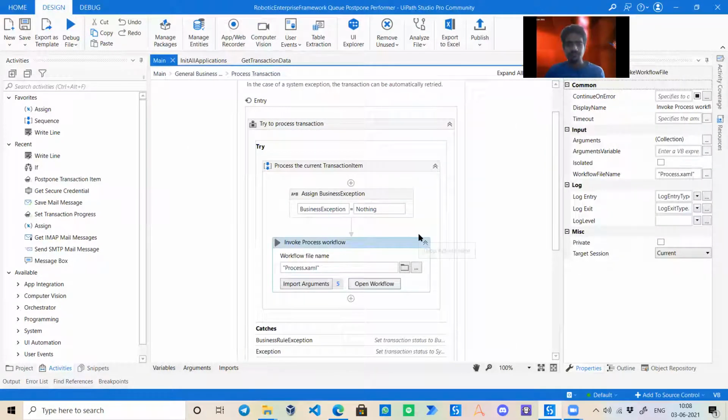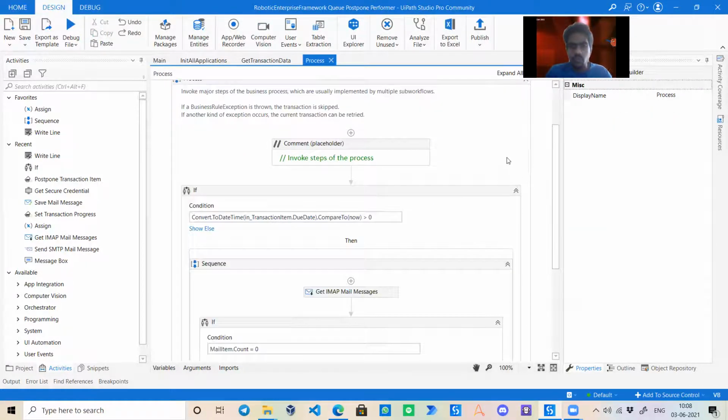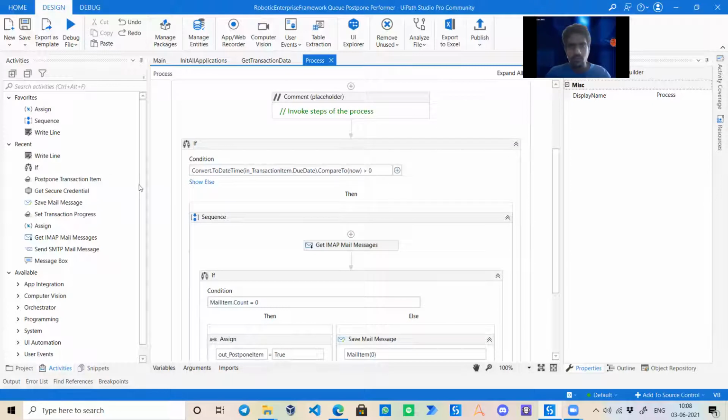So over here, this is where the main logic of postponing and bringing the human in the loop comes in. So we are checking if the due date of the transaction item compared to now, meaning today, is greater than 0. If the due date is greater than today, then its value would be 1. If it is the same as today, then its value would be 0. But if the due date is less than the current date, then its value would be negative, such as -1. So we are checking that yes, the due date is still far away from today, such as it's 10th June and today is 3rd June. So I have to check if the employee has sent us some kind of response or not regarding this offer letter.